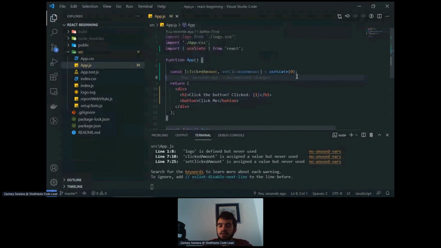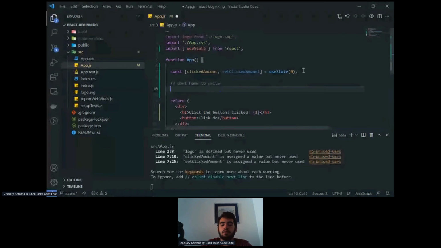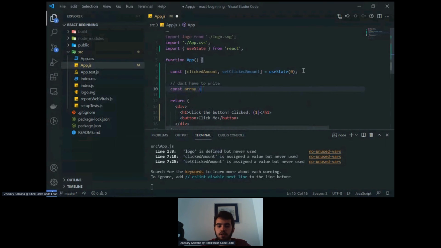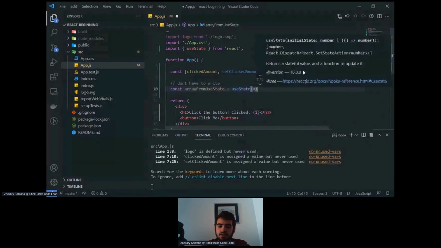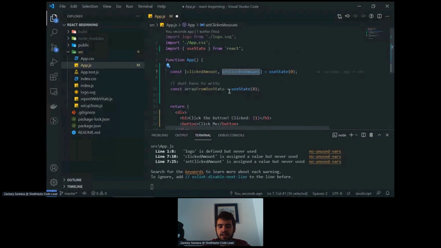It's gonna give us an array. useState by default. I'll write some dummy code. You guys don't have to write this. I'm just writing some dummy code, which I'll do like array. I'm just naming it array from useState 0. And basically what this line is doing, it's getting the array and it's saying the 0 index is clicked amount and the first index is set clicked amount.